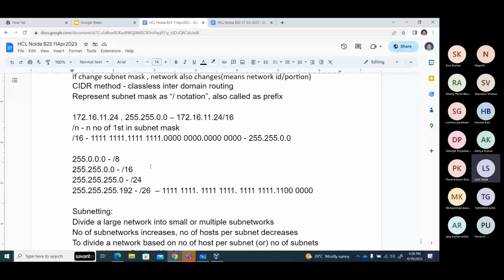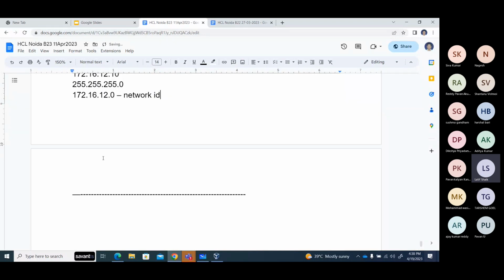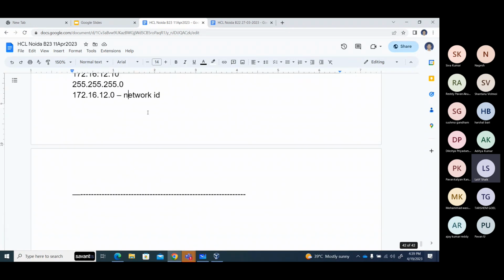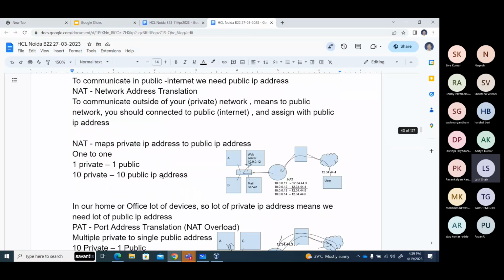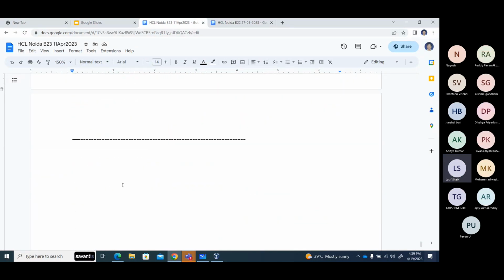That's it for now. Okay, so after the break, guys, I'm going to explain the CIDR method. What is a private IP address? What is NAT/PAT communication? Tomorrow we'll start another fresh topic.